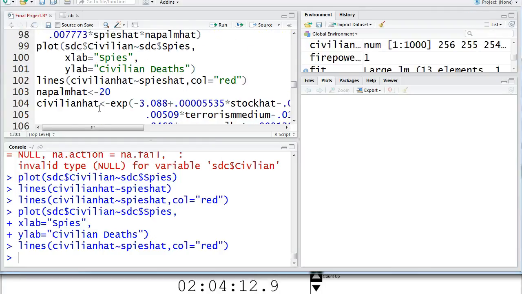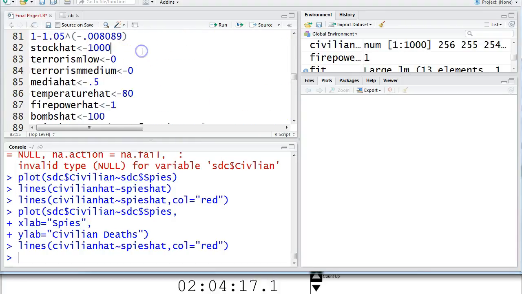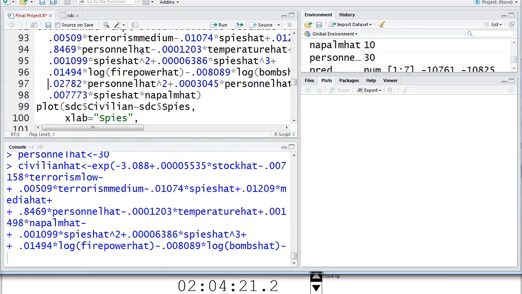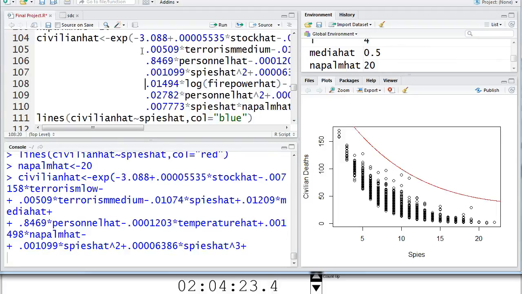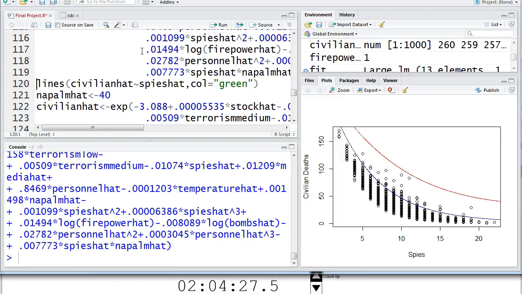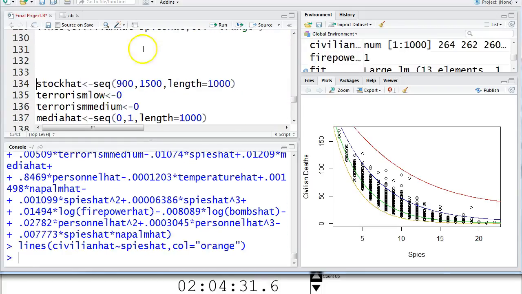I was so excited to think I was done. That little happy dance was really genuine. Okay, I need to start clear back up here because I want napalm right there to be 10. And so the red one is going to be 10. And then 20 for blue, 30 is green, and 40 is orange. That's a nice graph. I need a legend.